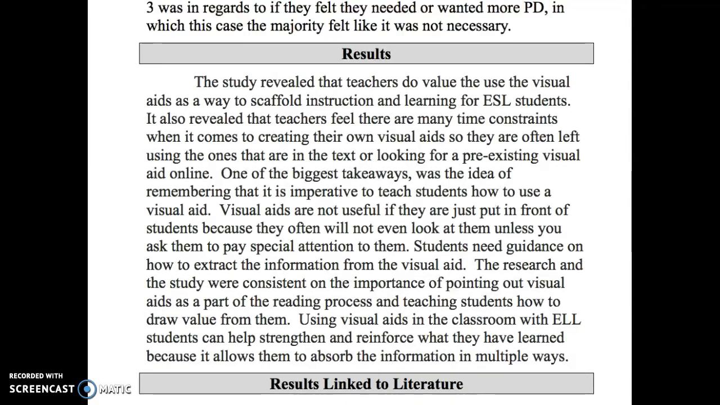Overall, I would say that the study definitely revealed that teachers value the use of visual aids in the classroom with ESL students. It's a great way to scaffold instruction, and I think they feel probably more confident creating their own visual aids based upon some of the examples that I showed them in their professional development.